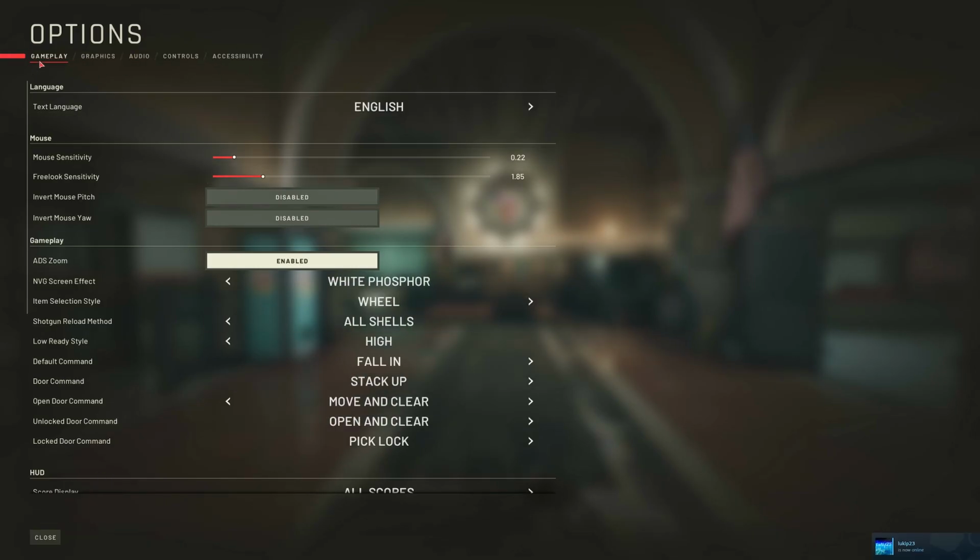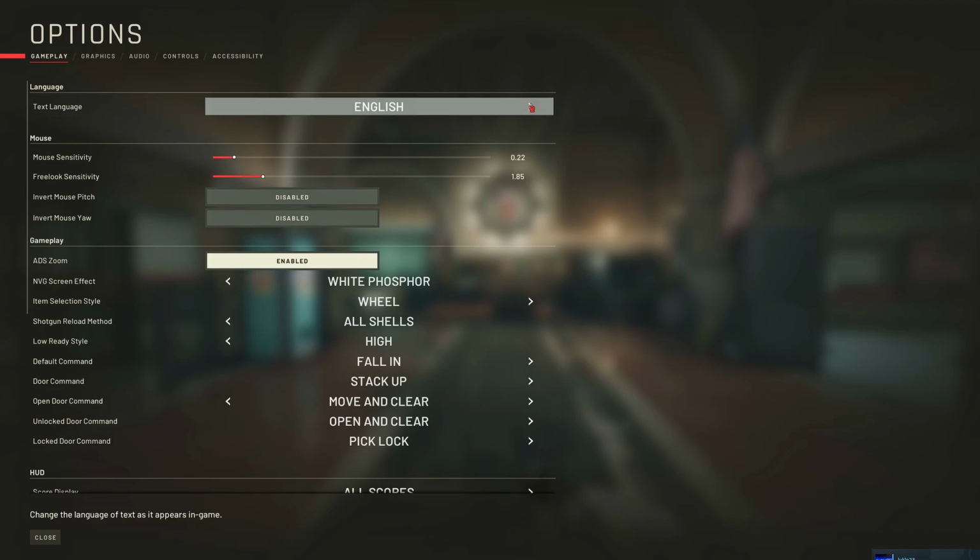Alright, now when we are in the game, we're going to go ahead into our options, the settings, whatever you want to call it, gameplay section. Obviously we have text language, you can change it to whatever language you prefer for the game. Mouse sensitivity, change it to whatever you want, whatever DPI you have, just adjust it to your mouse sensitivity in game as well.